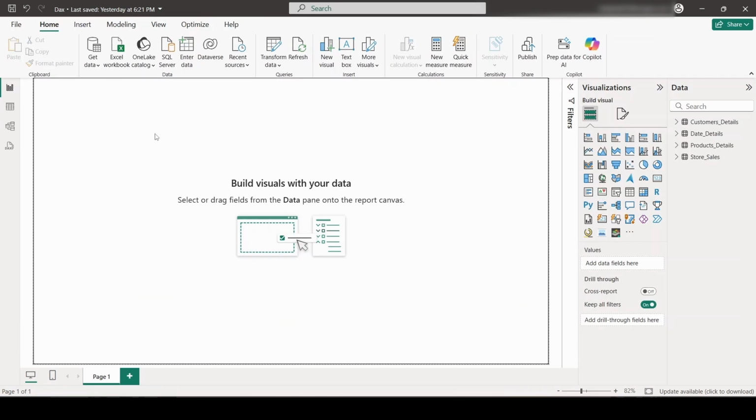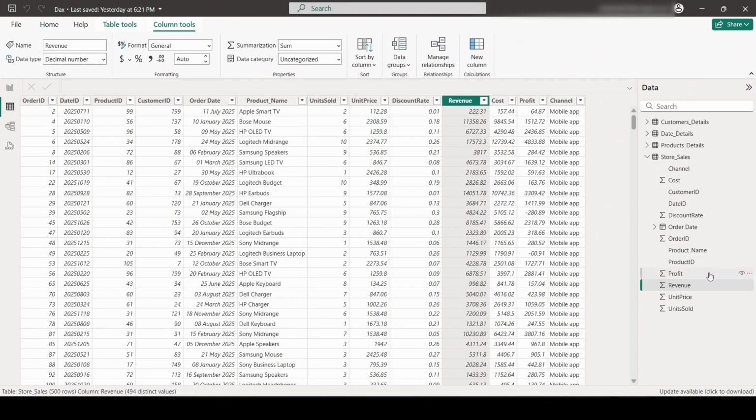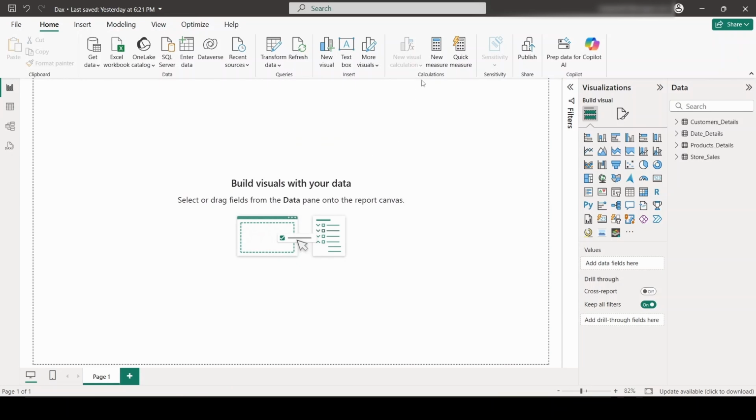So I'm inside Power BI now. If I go to my table view, this is my sales table, and you can see that we have a column called revenue. This has the details of revenue for each order, and we want to use this revenue column and sum up all the revenues for all orders. So I will start writing the DAX.